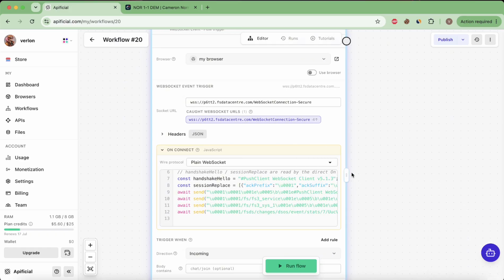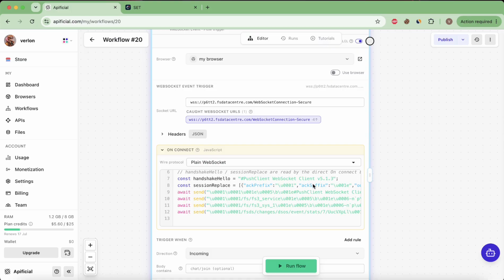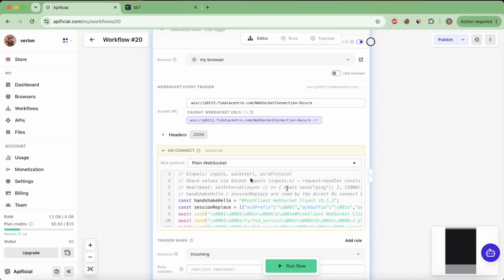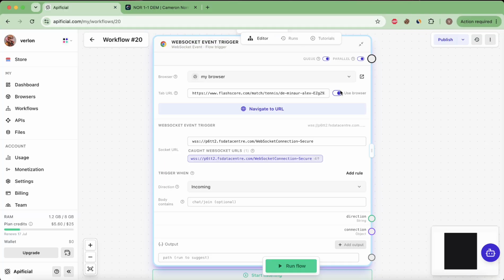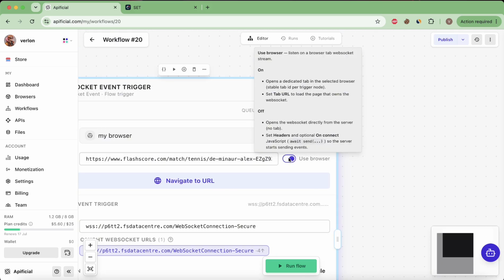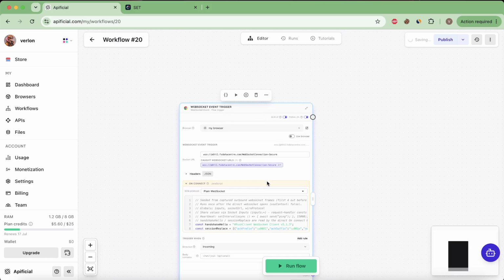Now, in some cases, you may hit issues connecting with the browser off. That usually means the site needs a browser fingerprint to subscribe to the stream. Notice how the OnConnect section disappears. This means the handshake is already handled by the browser. Keeping the browser enabled and running for the whole session should fix it. Just keep in mind you'll also pay for browser usage. Let's switch the browser back to off to avoid that.